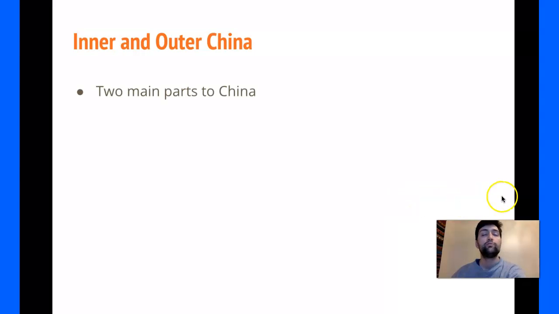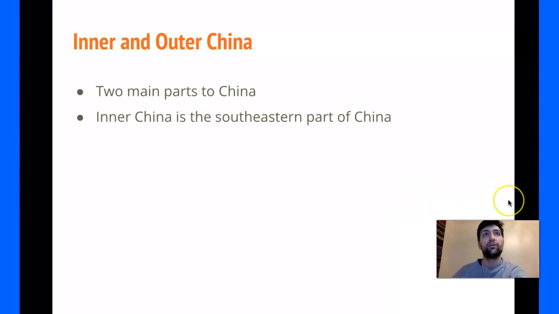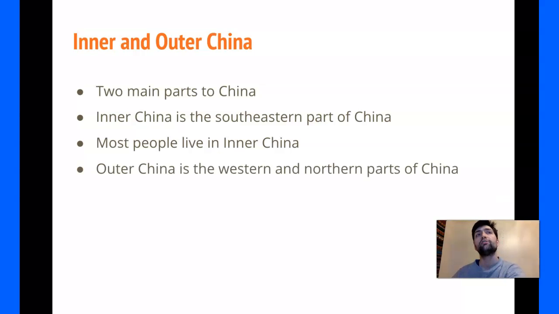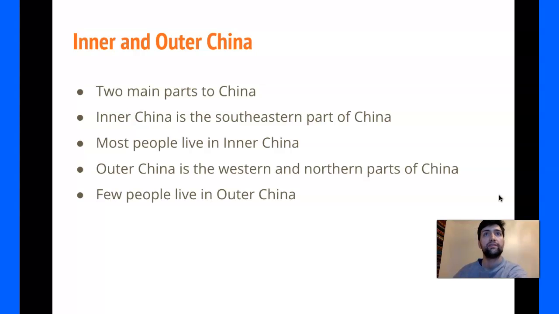Okay, so let's talk more about inner and outer China. There are 2 main parts to China, like I mentioned. There's inner China, which is in the southeastern part of the country. This is where most people live. A lot of the big cities are there. Cities like Beijing, Shanghai, Wuhan, those are all in inner China. Then there's also outer China. This is the western and northern parts of the country. And not many people live in outer China. So go ahead and pause this to get these notes down.